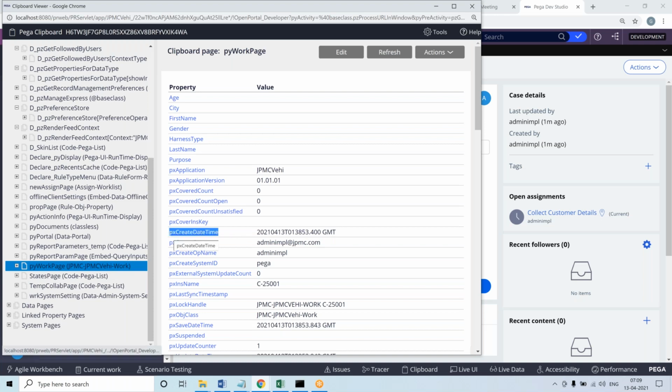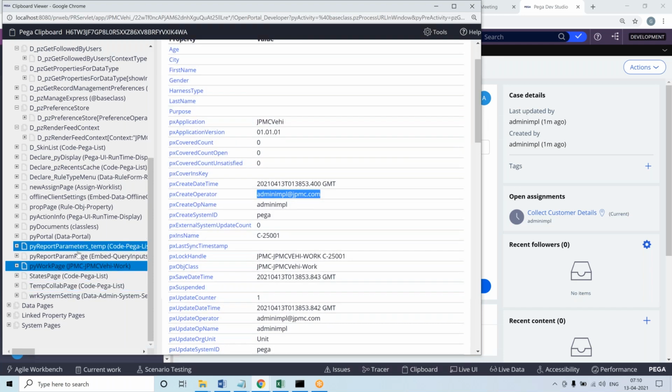If you go to the backend and see, with the same name there will be a column. I'm not going to open the backend tables now, but as you know already, in the work table with this name, a column will be available. So the next one, px create operator. Px create operator means the operator ID of the operator who has created this case. So the first one, px create date time, is when it has been created, and the second one is who is the operator that created this particular object. That operator ID will be assigned to OOTB property px create operator.